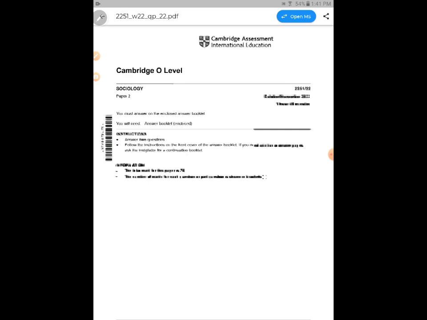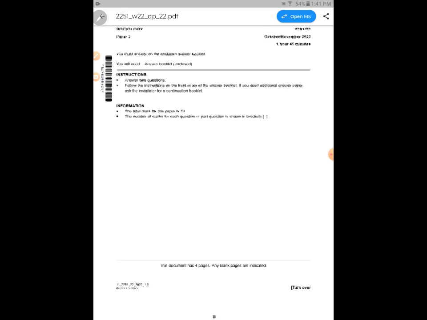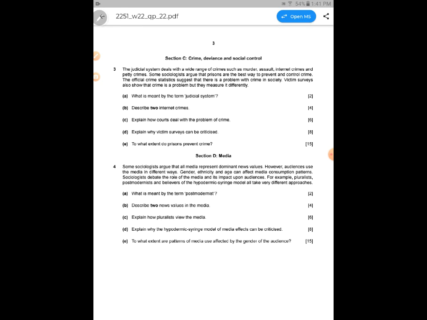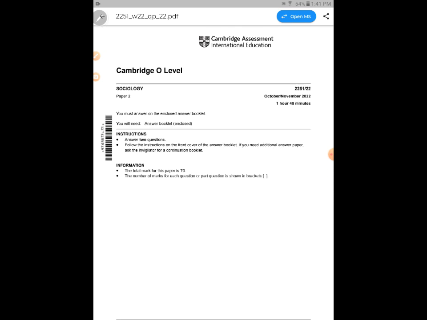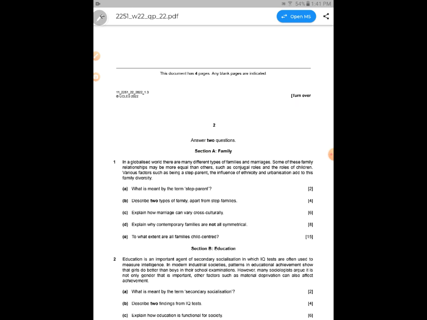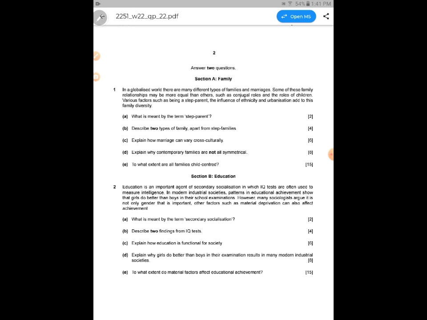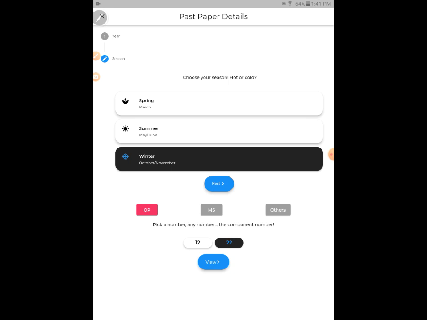So the navigation for this application is much easier as compared to Groove. Sociology basically has topicals, topic wise questions. All papers have a different pattern. If you don't want to access the MS marking scheme with the question paper, you can go and fetch it in another option over here.